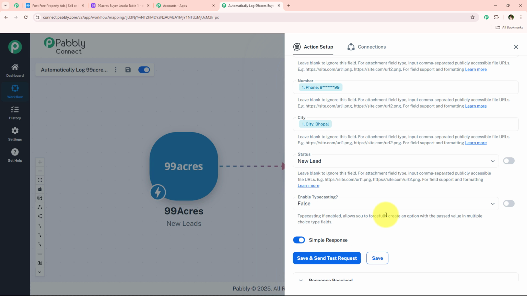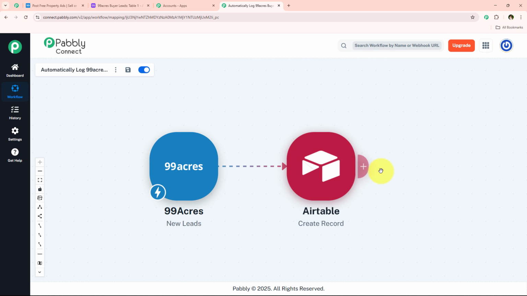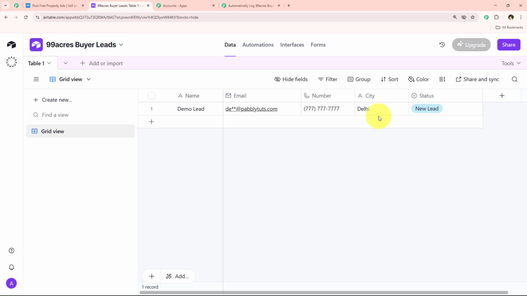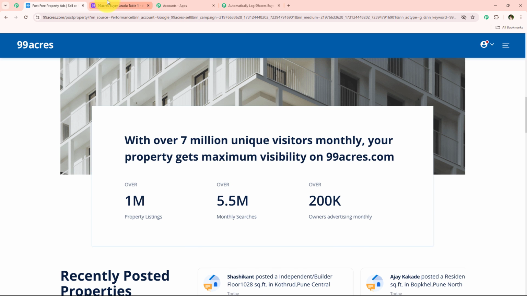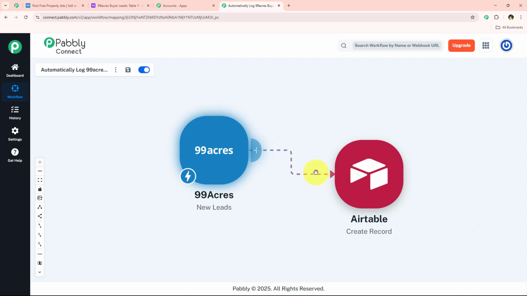And once I click on save and send test request, we have received the positive response that we have successfully added the lead details into our Airtable account. So I'm going to open my Airtable account, and over here I'm going to refresh this base. And once I refresh this base, yes, you can see that we have successfully added the details. Over here is the name, the email address, the number, the city and the status. So with this we have successfully added the 99acres buyers lead into Airtable. And yes, with this we have successfully completed our workflow.